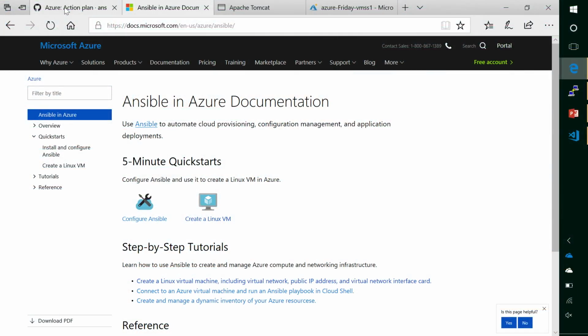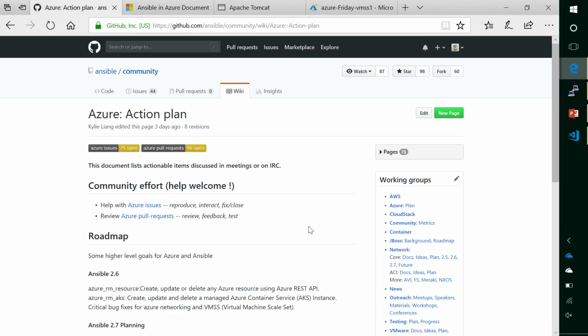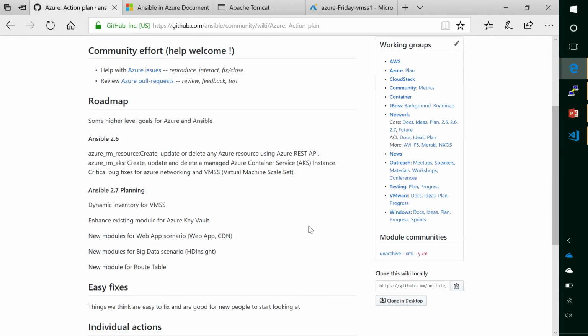I should show our roadmap to you. Ansible is an open source project, and firstly you could go to our landing page and see the latest features and guidance here. Some good tutorials, get started. We already delivered some modules for virtual machine scale set, and Azure Functions. You could find those things on GitHub.